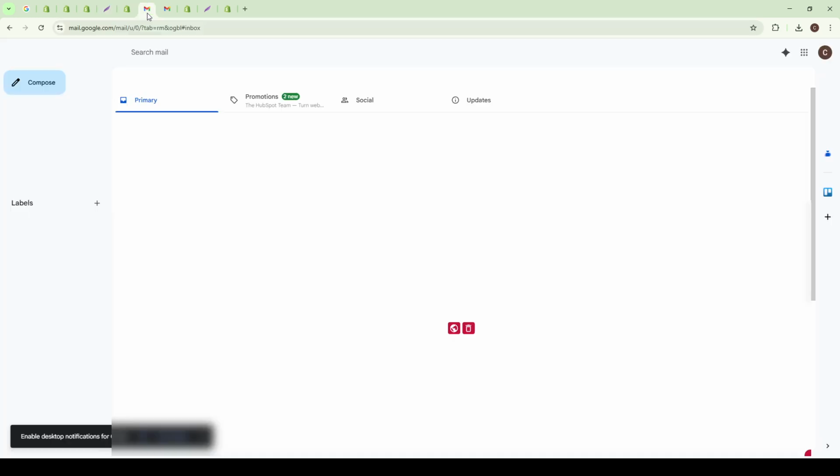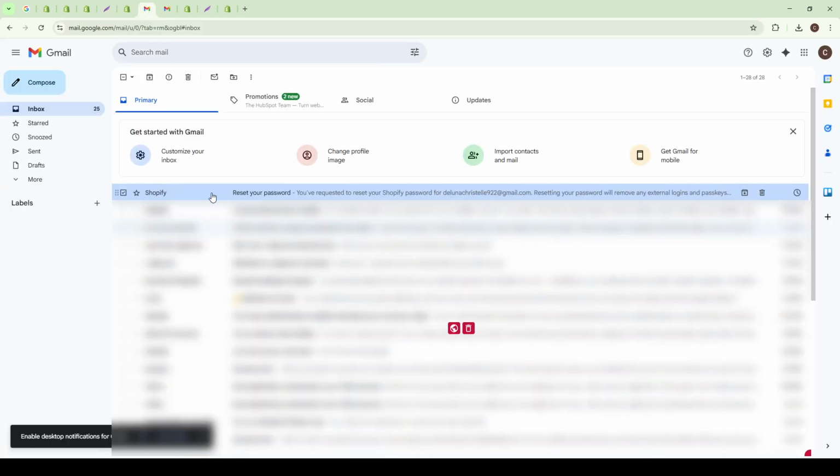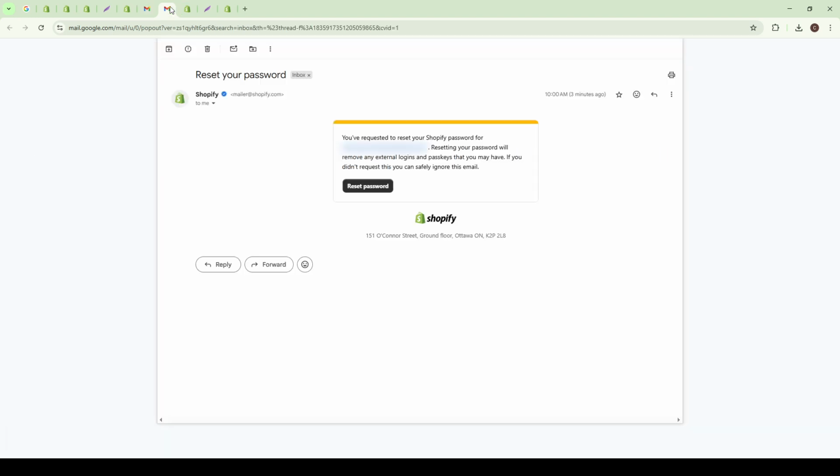You should find an email from Shopify containing a link to reset your password. If it's not in your inbox, make sure to check your spam or junk folder just in case it got filtered incorrectly. When you find the email, open it up and click on the link provided. This will take you to a secure page where you can set your new password.